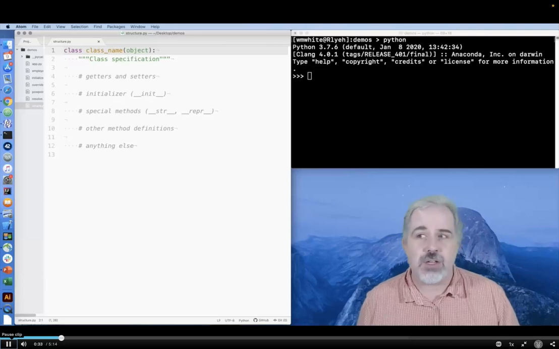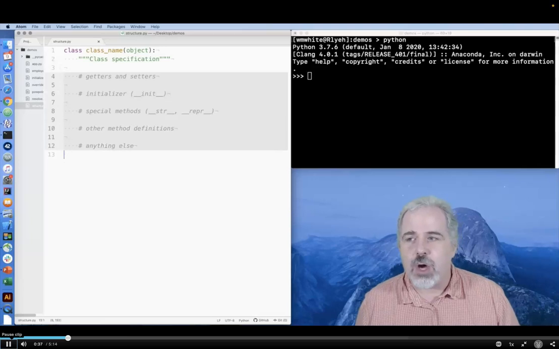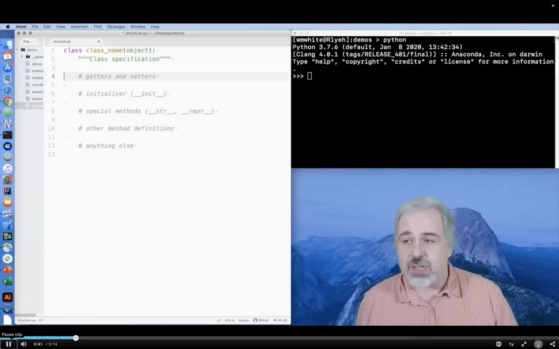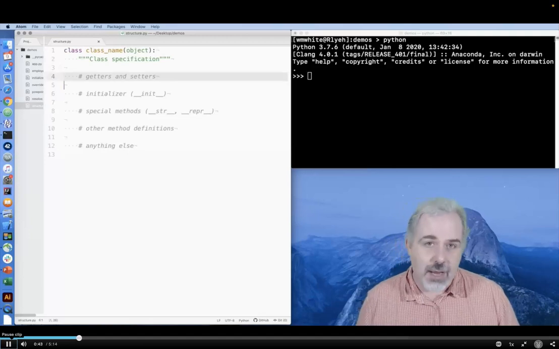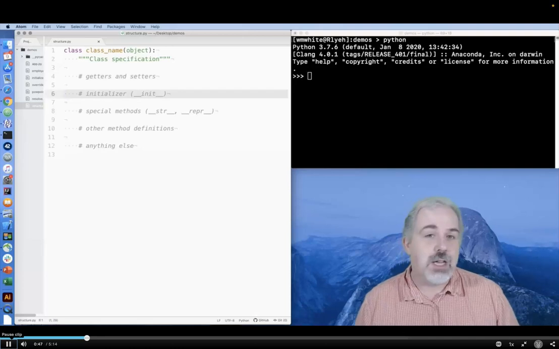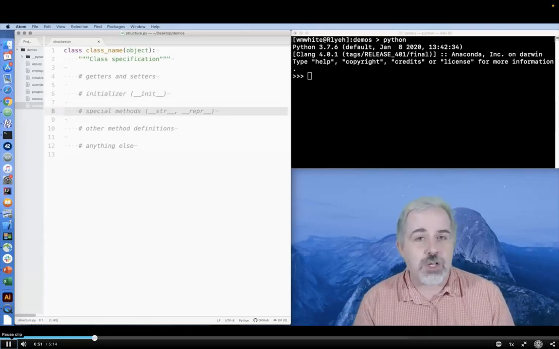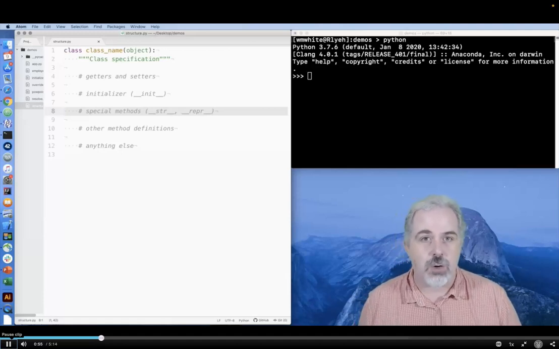And everything after the header is indented. I always start off with a class specification, and then I can write the code which forms the body of my class definition. By now, we've seen a lot of different things that can go inside of this body. They're the getters and setters, right? That's the way that we sort of protect access to our attributes. There's the initializer, that's the helper to the constructor function. We've also seen other special methods that begin with double underscores, like double underscore string and double underscore repr.